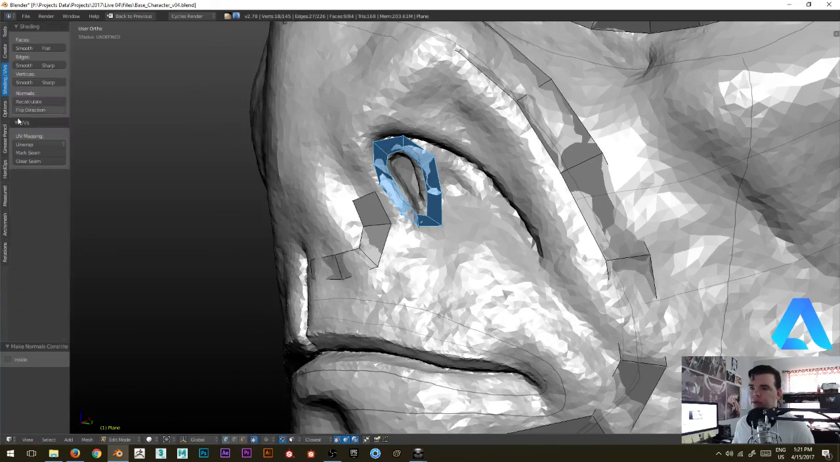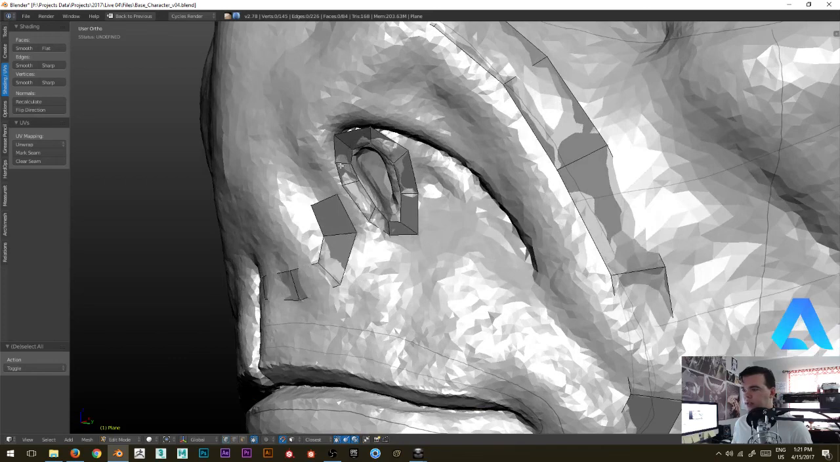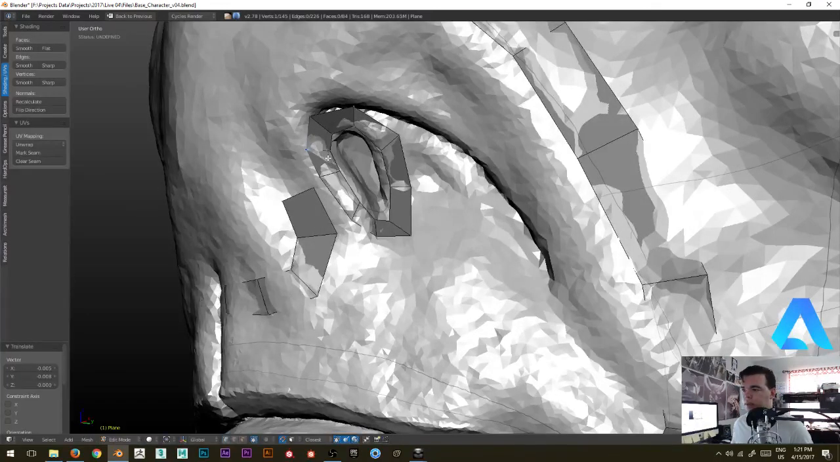You go here to shading and UVs and you say yes. Flip direction. And everything is gonna be boom. Magic. Clean.